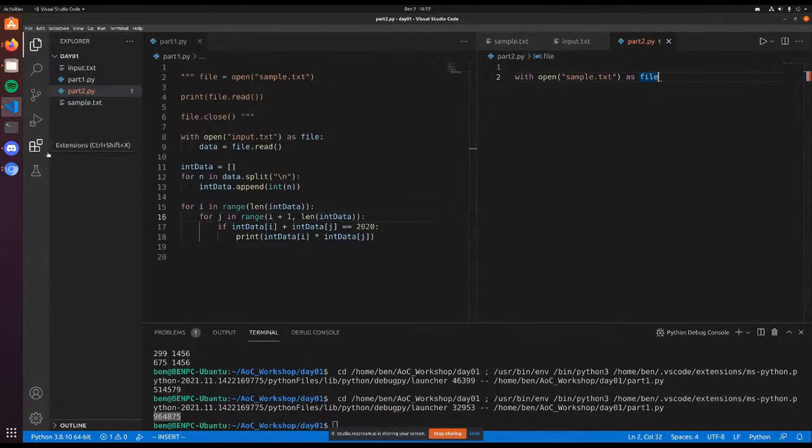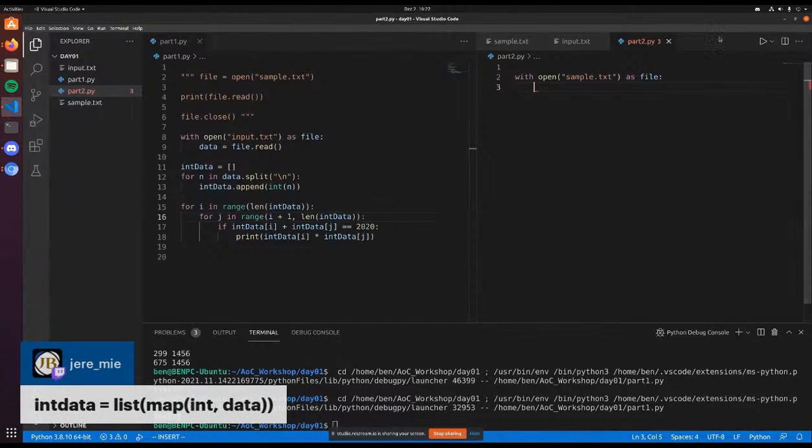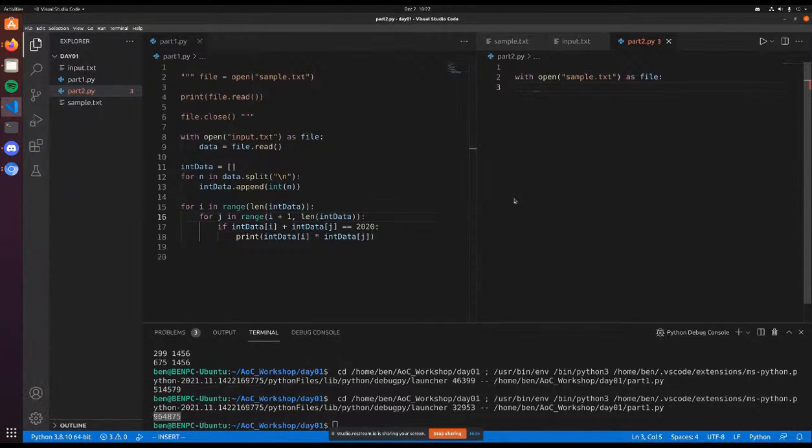Yeah, Jeremy posted something in chat there. That is definitely a nice succinct way to do it. Although I'm going to show you a different way using what's called a list comprehension, which can be useful for other aspects, and it's a little bit more readable.